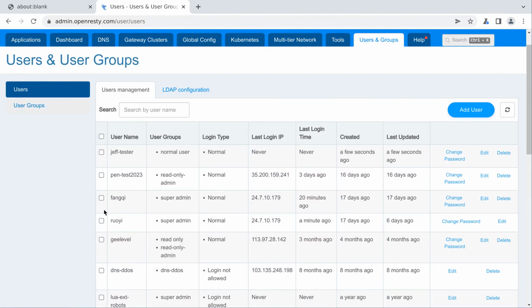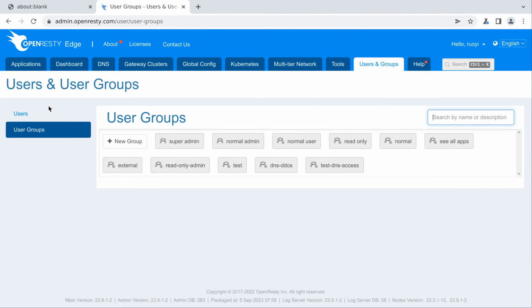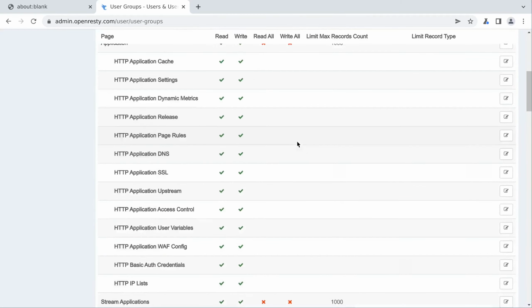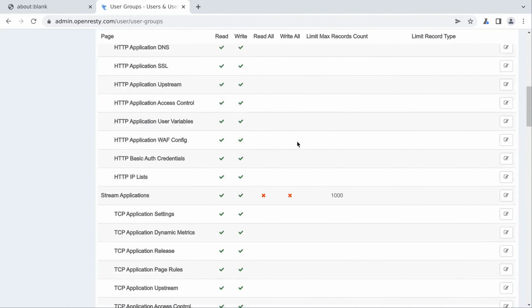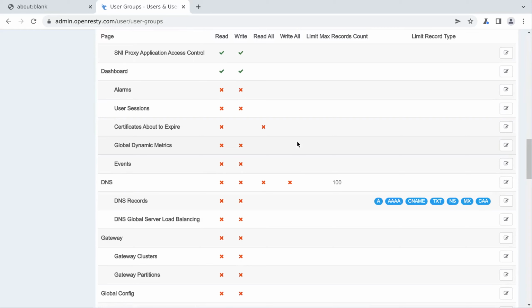Next, we go to the user groups page. Here are some groups we already defined. We can click on the normal user group to check details. Here is the detailed list provided of access permissions for each page. It's highly customizable. All pages or features can be configured separately. Here we can see DNS module and gateway clusters are not accessible for the normal user group. Later we can switch the user account to check it out.